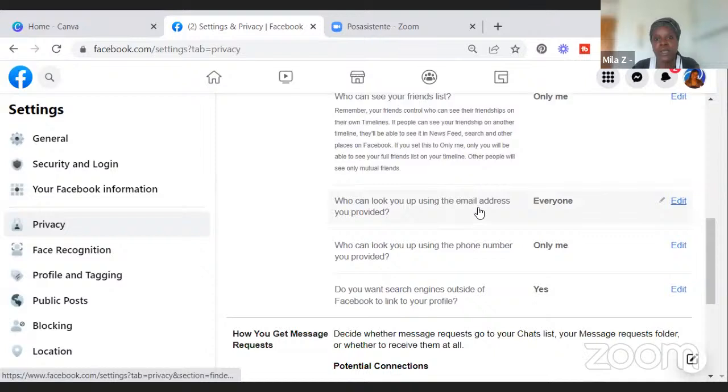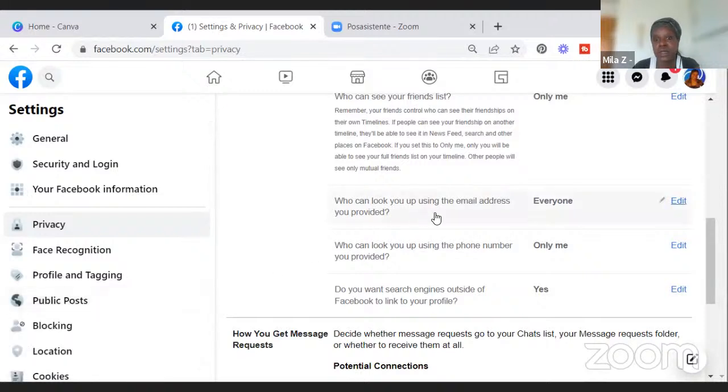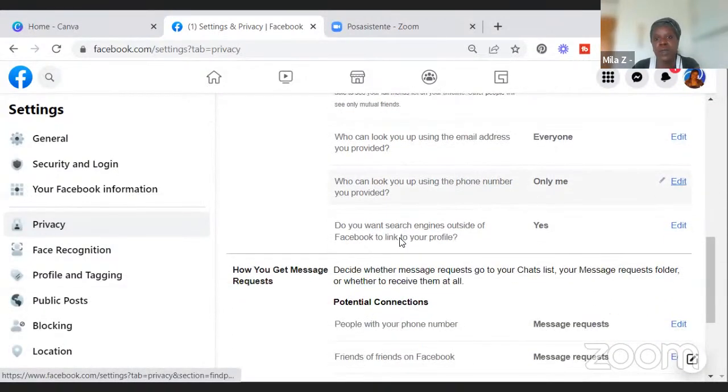Now, who can look up your email address? Since it is your business email address, you can leave it as everyone. Who can look up your phone number? Depending if you're using a business phone number or a personal phone number, this will be your own preference. I've got it only on me because I prefer that people send me an email.